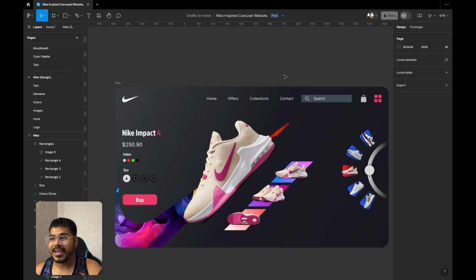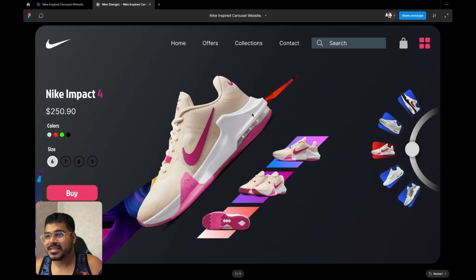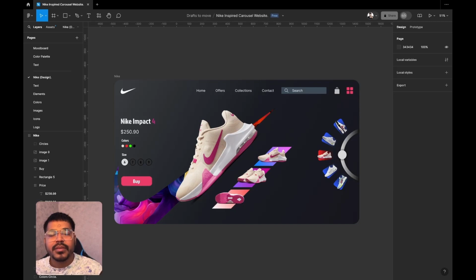Alright, so finally this is how the design looks so far. Let me go ahead and preview this design. Alright, so this is how the design looks so far. So in next video we are going to continue on creating the design, and finally we'll prototype this particular design.